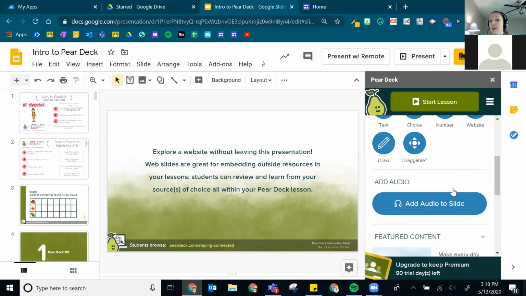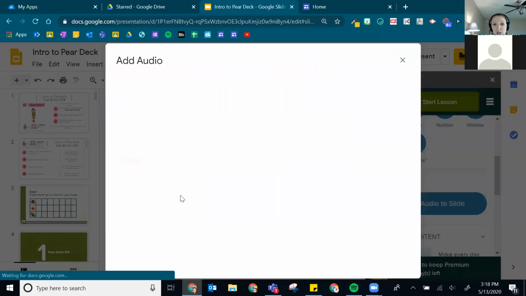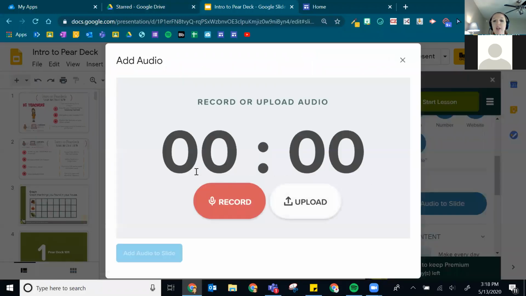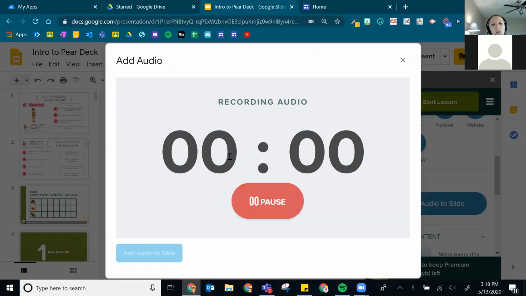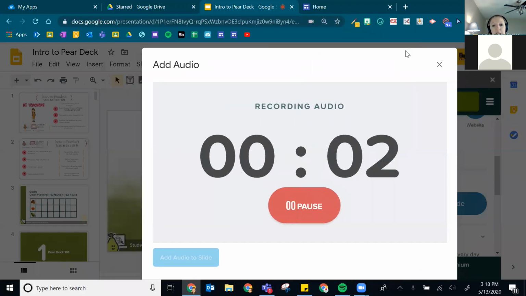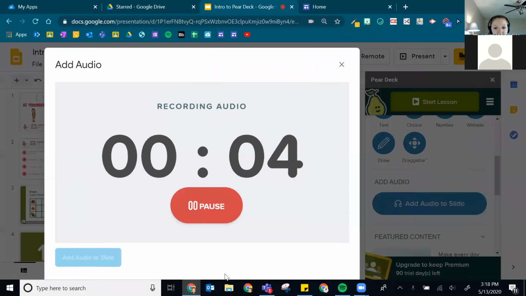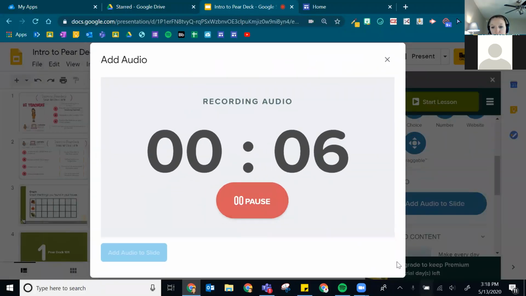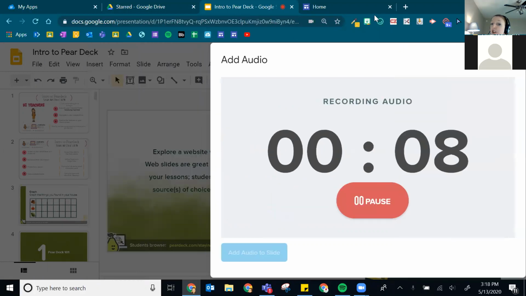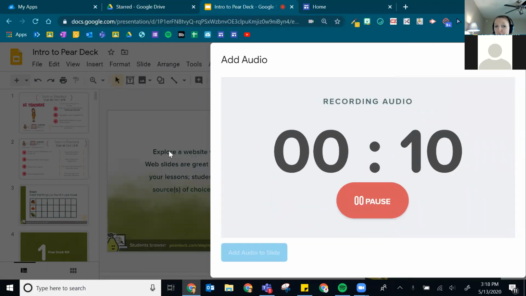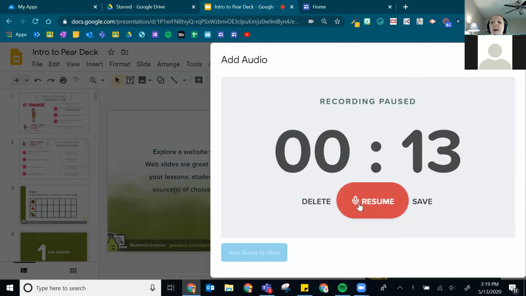When you click on Add Audio to Slide within our Pear Deck, I'm going to do that on this one, it's going to give you the record option. So I can come in here now and I can say, on this slide, please explore a website. I'm trying to see my directions. Of course I can't. I can't resize it either. So you're going to want to know what you need to say ahead of time. So explore a website, blah, blah, blah.